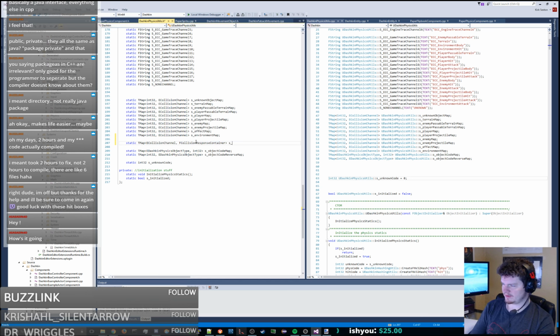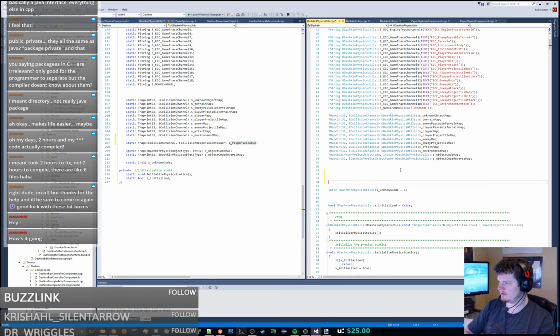This is going to be S response lookup. And this is like, you know, player bodies should collide with terrain, and enemy bodies should collide with terrain. Enemy body shouldn't collide with enemy body, or whatever, stuff like that is what we need to actually go create. That's what we're working on at the moment. We figured out that that's what we need to make, and now we're gonna go make it.